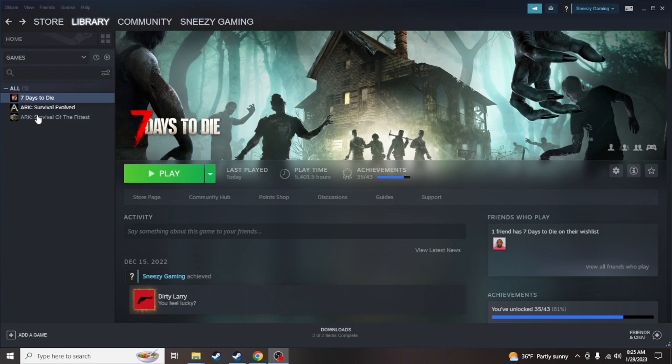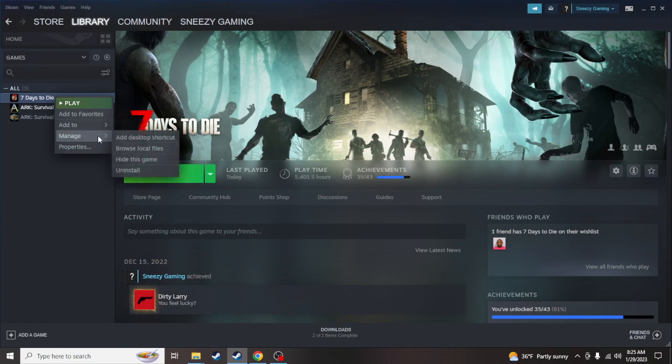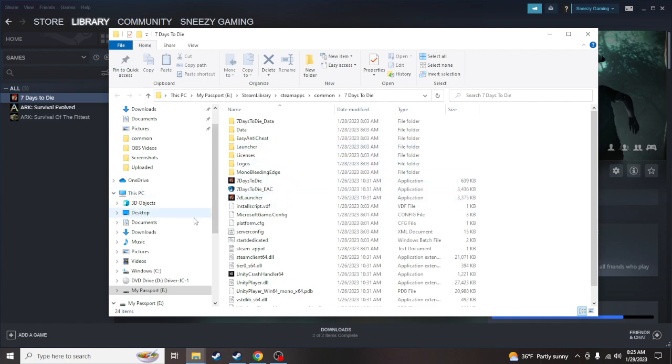I put everything all in one place, basically. I have an E drive, an external hard drive, because my computer has a very small internal one. So I put everything on my E drive. But the best way to find your 7 Days to Die folder is through Steam. You log into Steam, right click 7 Days to Die, go to Manage, and go to Browse Local Files. And it'll take you to where it's installed.